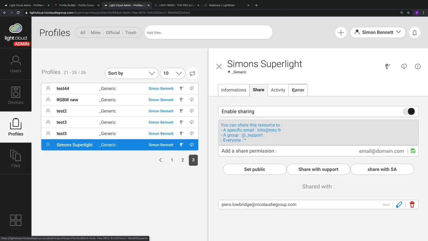Yes, certainly. So Martin's asking that if he shares a profile with a customer, his friend, and they wish to make an edit, would that also edit his profile? So I think Martin's basically wanting to allow a customer or a user to edit a profile that he shared with them, but not sort of impact his profile.